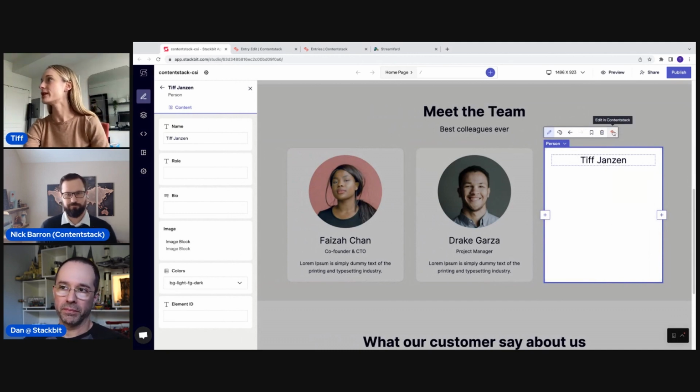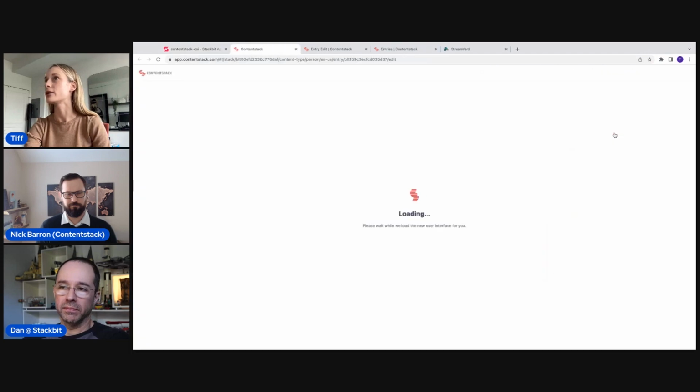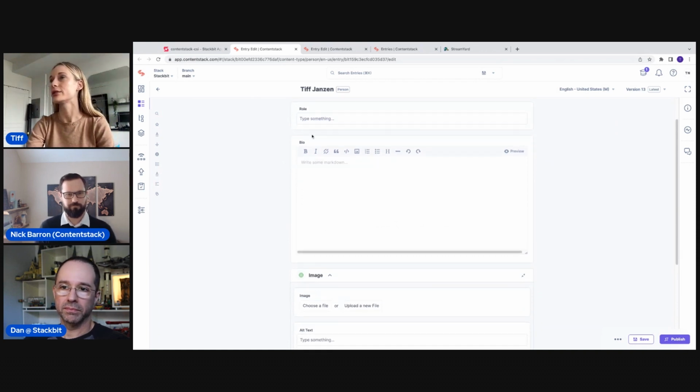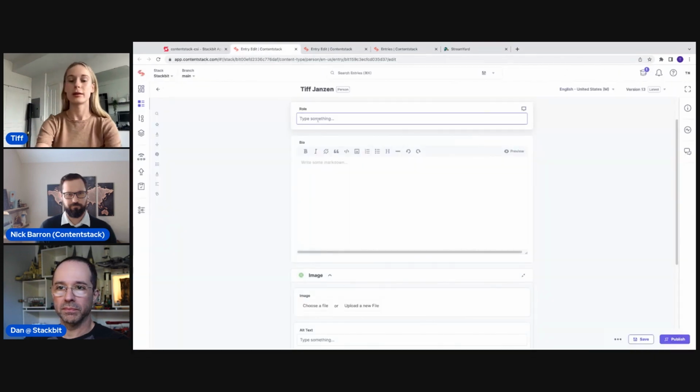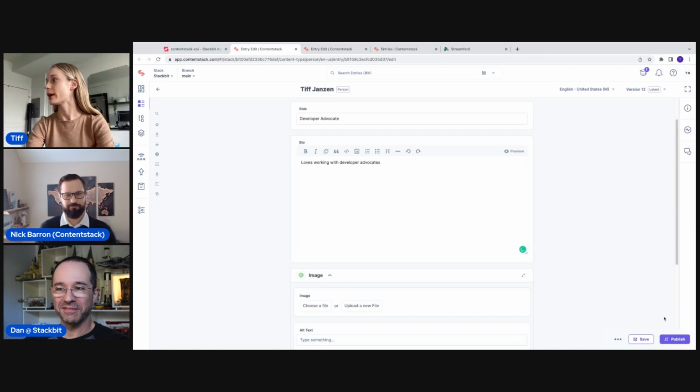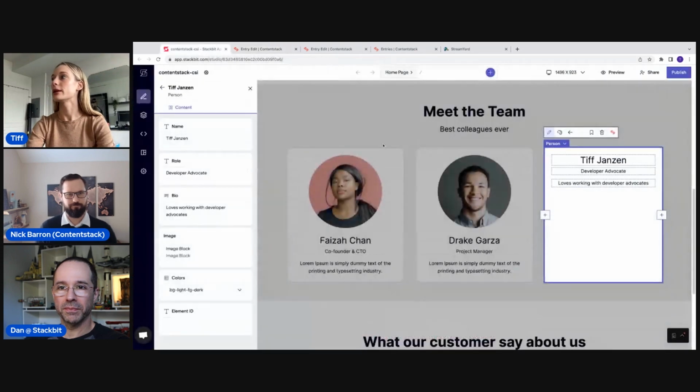And if I go to your point, Dan, with this shortcut here, edit in Contentstack, we can see exactly where this is coming from. So here is where it says Tiff Jansen. We can also do something, let's say, let's type in developer advocate. Loves working with developer advocates. Perfect. And we go back to publish, send. There we go. And we can see the changes reflected immediately.